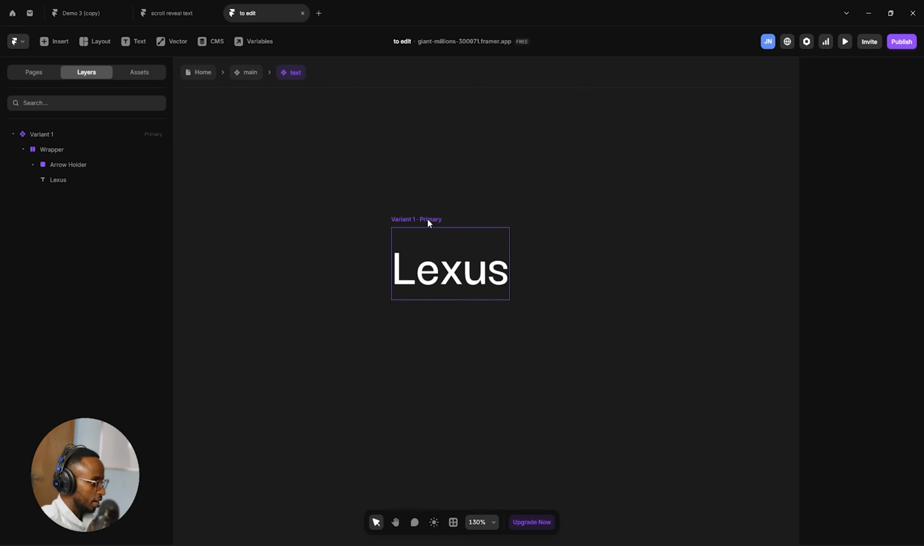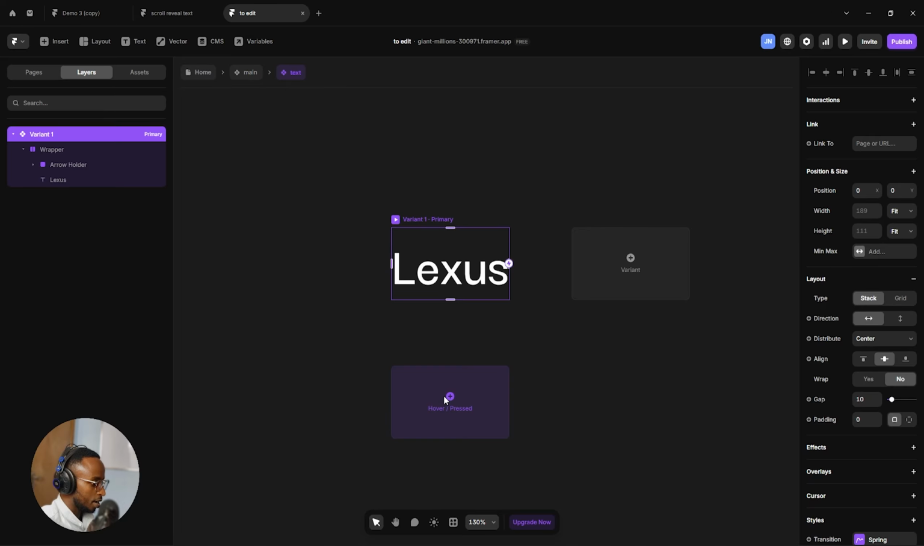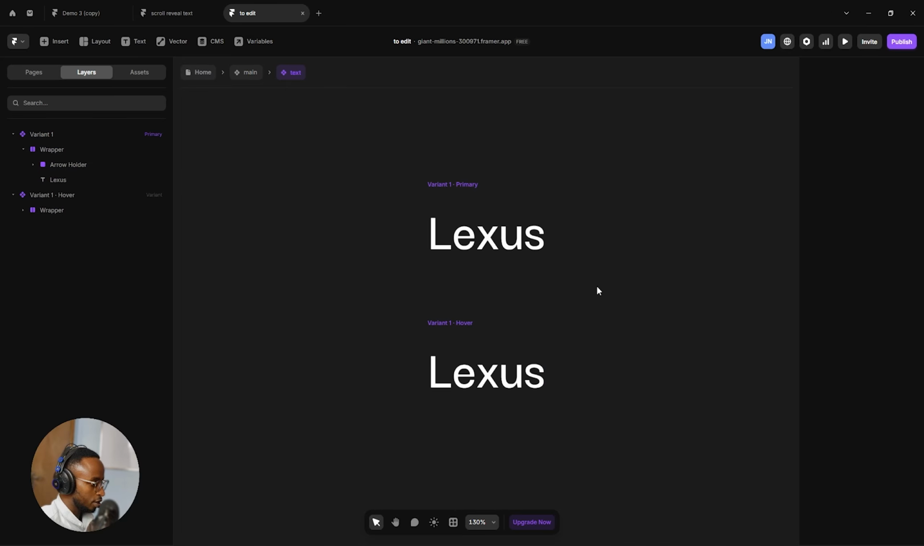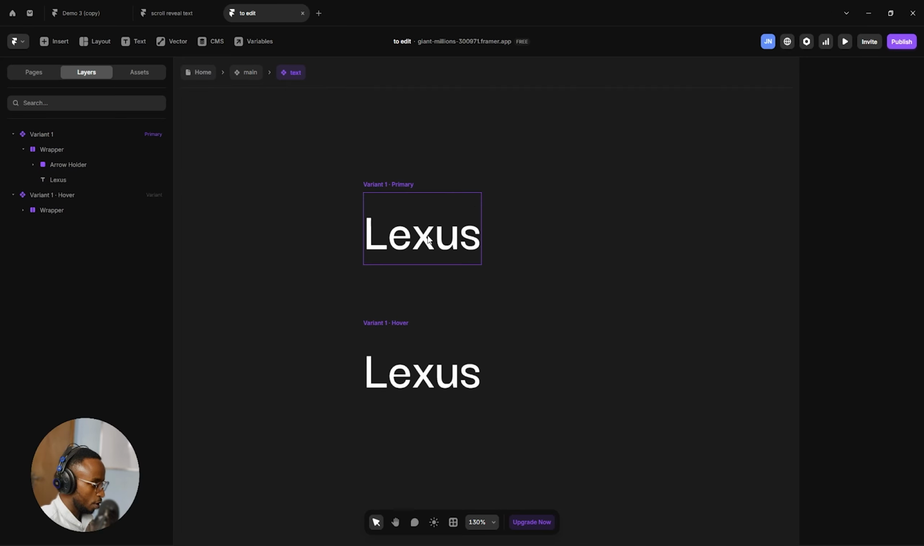The second thing is I'm gonna click this primary and I'm gonna add a hover effect. So we want to have something when we hover on this text, we can see a different change.